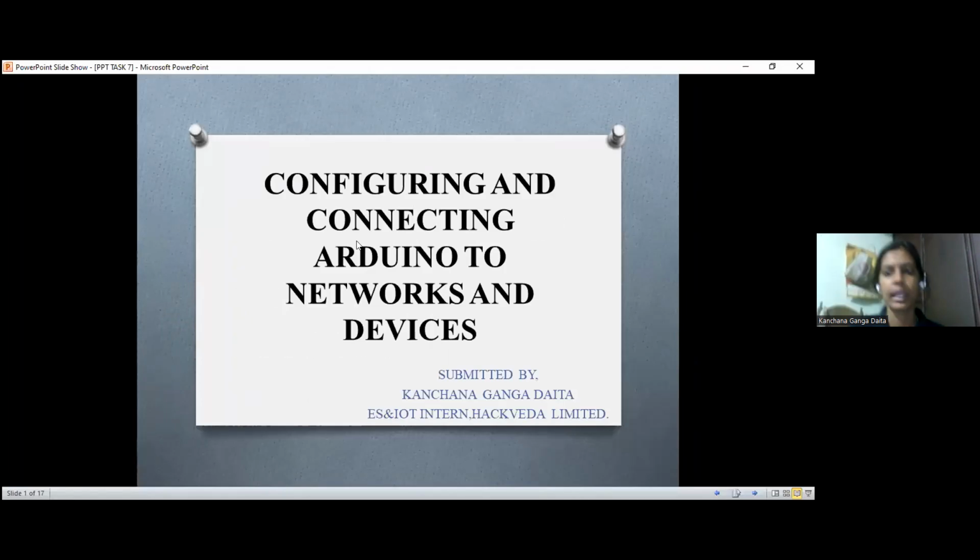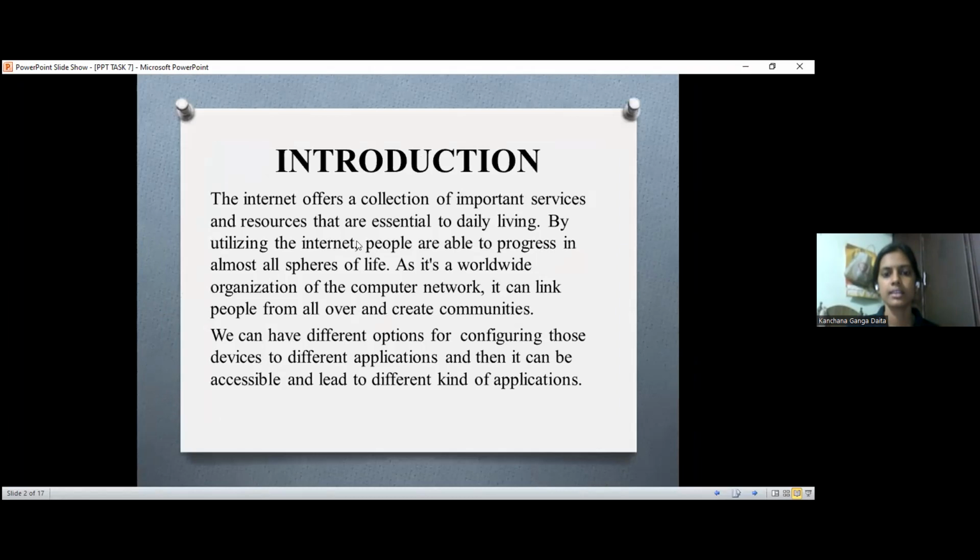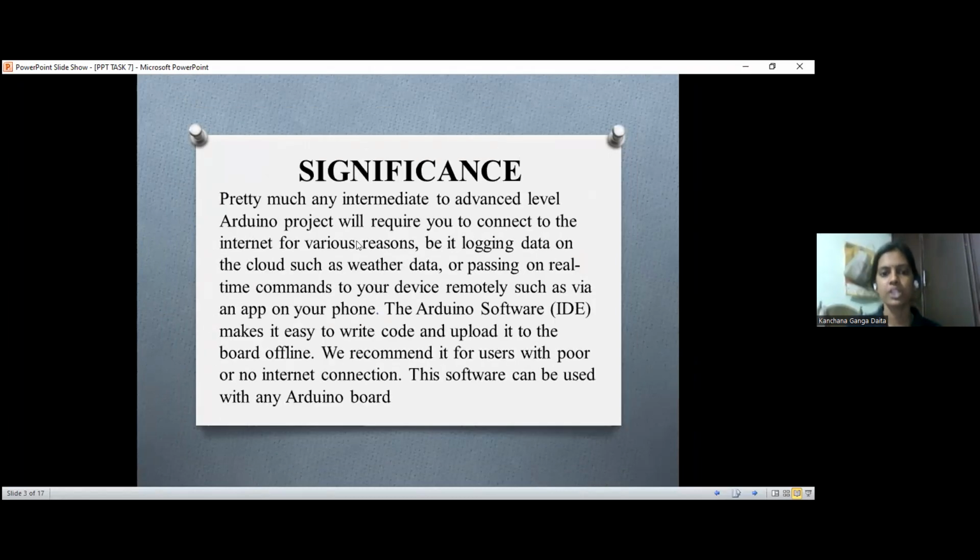Let's see a quick recap of yesterday's presentation, ma'am. So firstly, we're going to start with why this project. It will be the most important. If you want to do a project from an intermediate to advanced level, we need to connect.